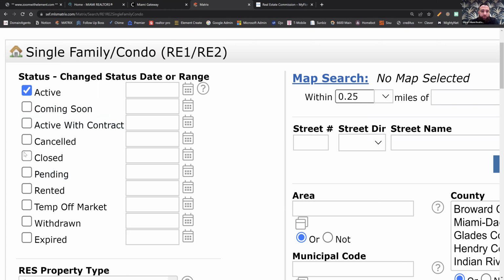You could also look for closed, canceled, withdrawn, which basically means they're no longer for sale, or the listing has been canceled for whatever reason. But chances are, again, if you're looking at this video, you're looking for active, just properties that are available that you can show them and put an offer on.